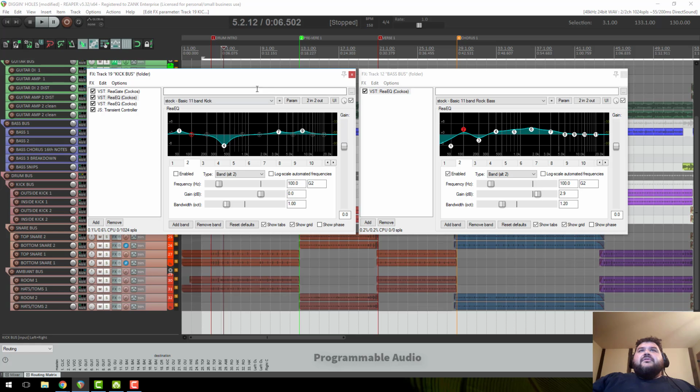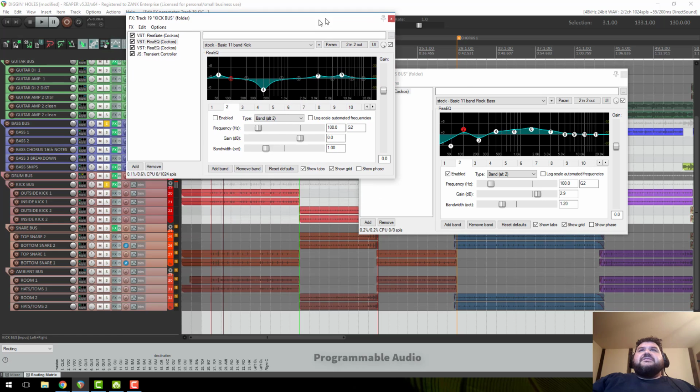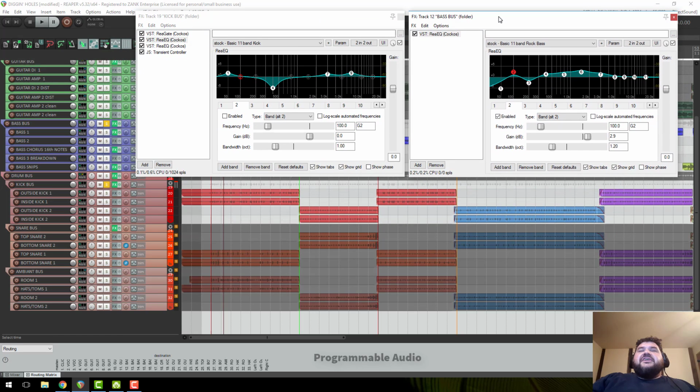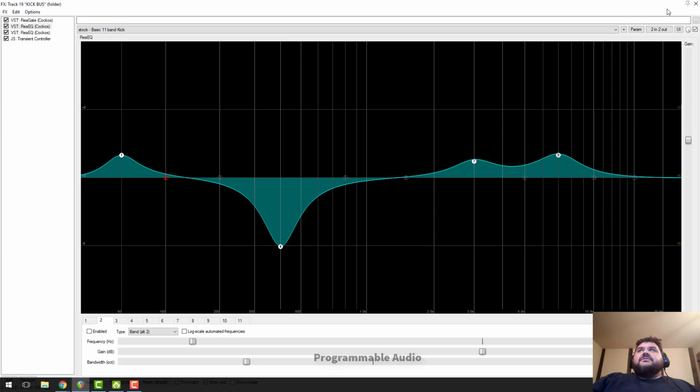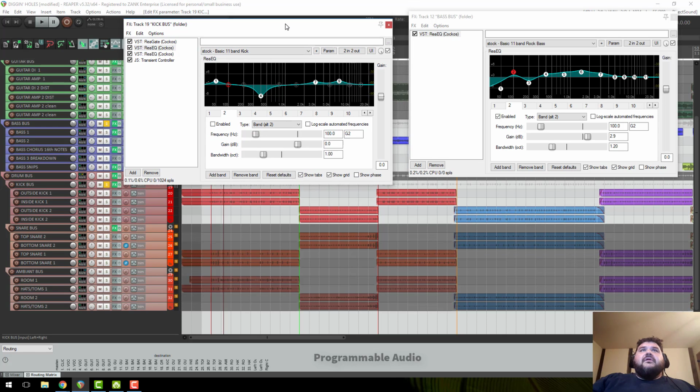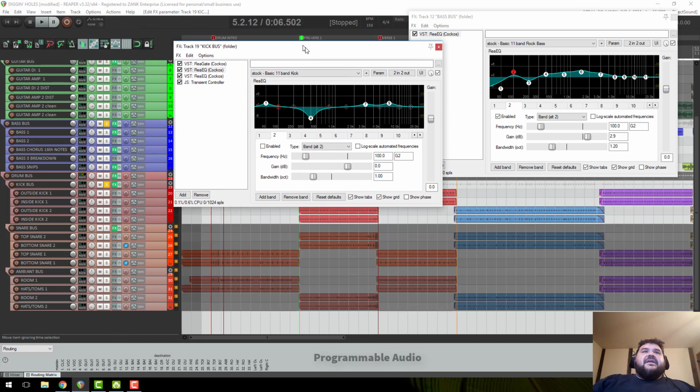So what we want to do, the first thing we need to do is create a send and change the channel on it so that we can sidechain. The goal is to send the signal from the kick to the bass and use modulation to take that signal and affect this EQ. So the first thing, like I said, we need to make a send.